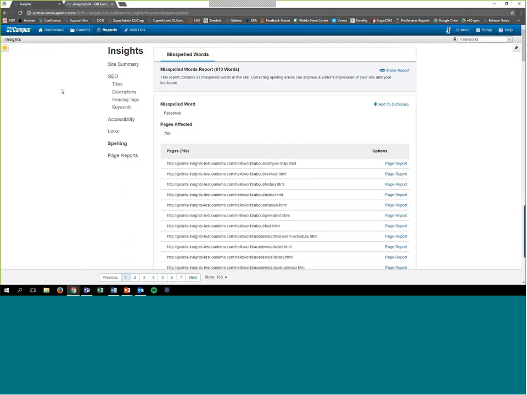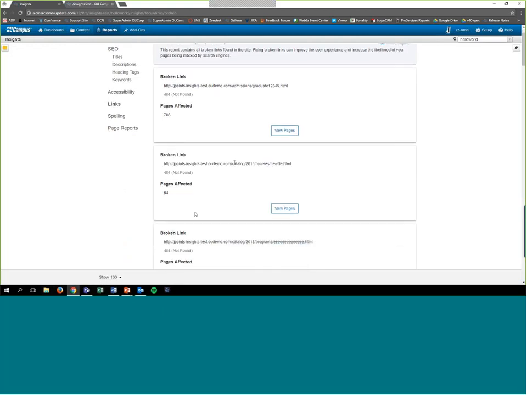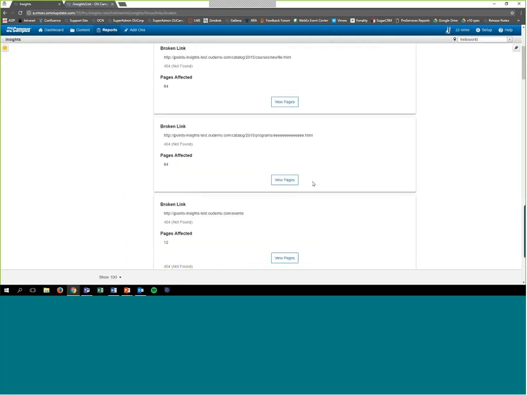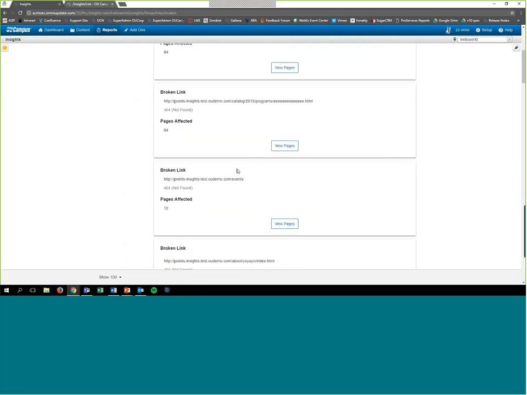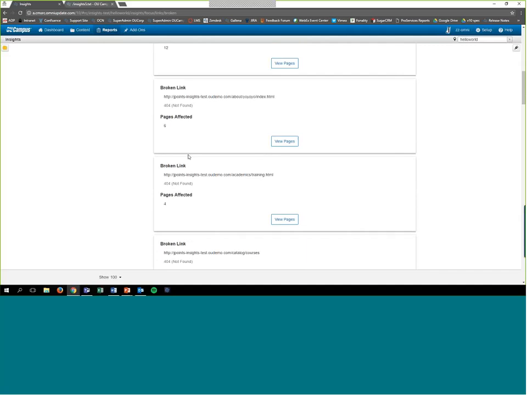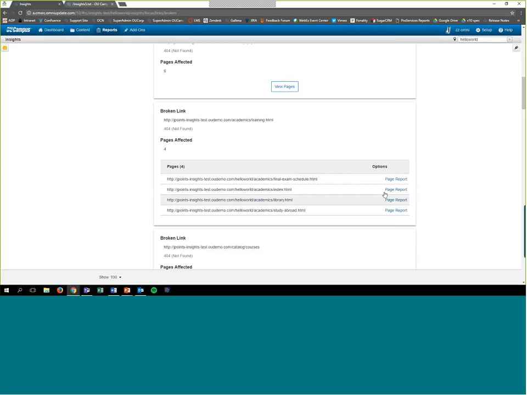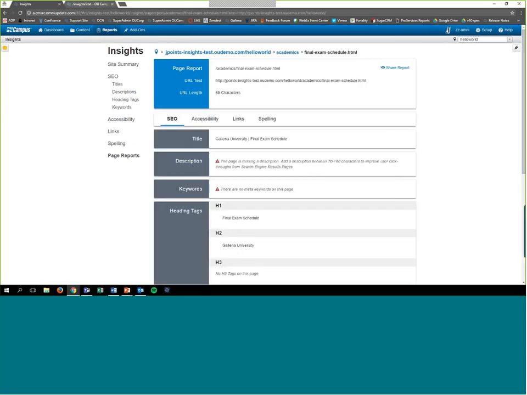Now, the other thing with the Insights report is we've added some changes to links and to spelling. You'll now see when you open the broken links report, it gives you a list of every single broken link that appears in the site and also how many pages it's on. And this is sort of a test site, so some of these links might look a little strange. But as you'll see, for each link, it says pages affected, and then when you select View Pages, you can now see every page that broken link appears on, and you have an option to view the page report for that page.